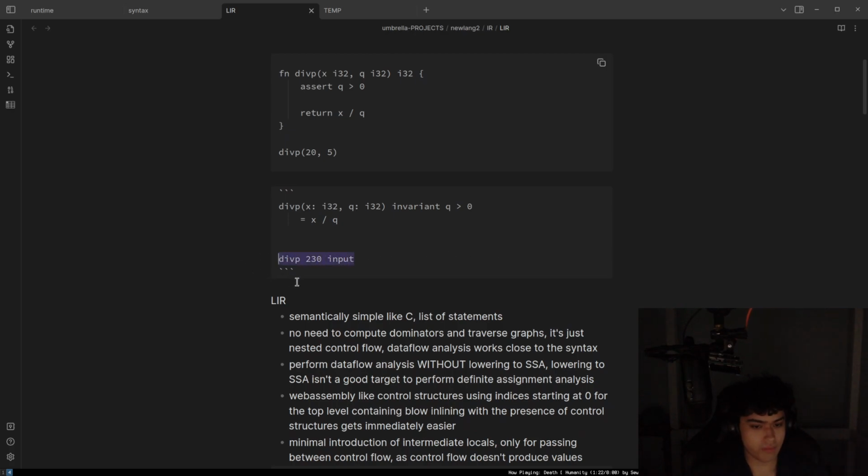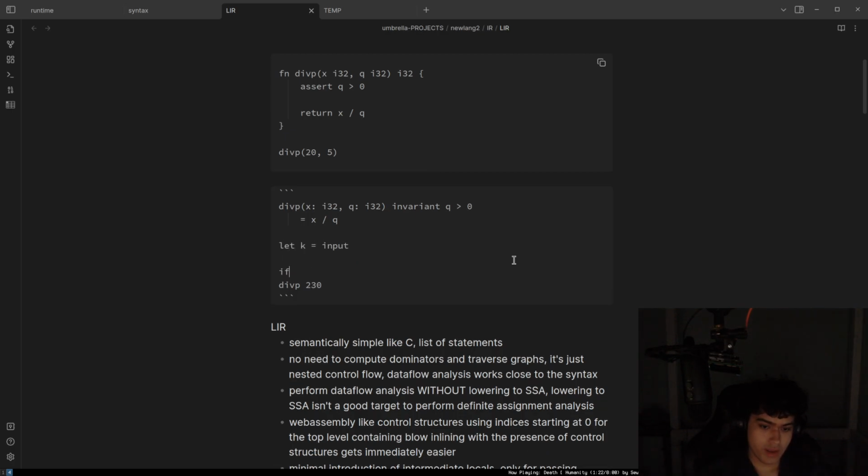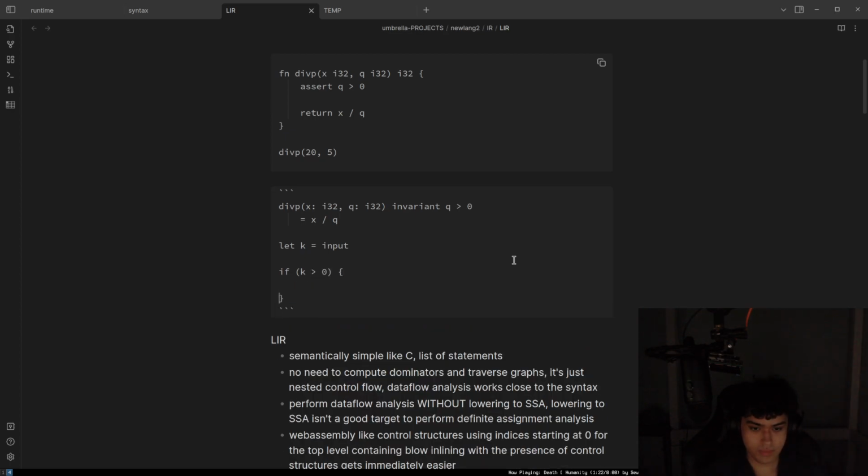Okay, now this is a complete error. This will be verified at compile time. It'll raise an error: invariant q greater than 0 not satisfied. But what you have to do if you wanted to actually call it, you have to do this. Let k equals input. If k is greater than 0, only then you can do that. The compiler will check that this is only callable inside places where the second argument is greater than 0. So it'll check this invariant for you. It'll raise an error. You can't just call functions without checking these invariants beforehand.